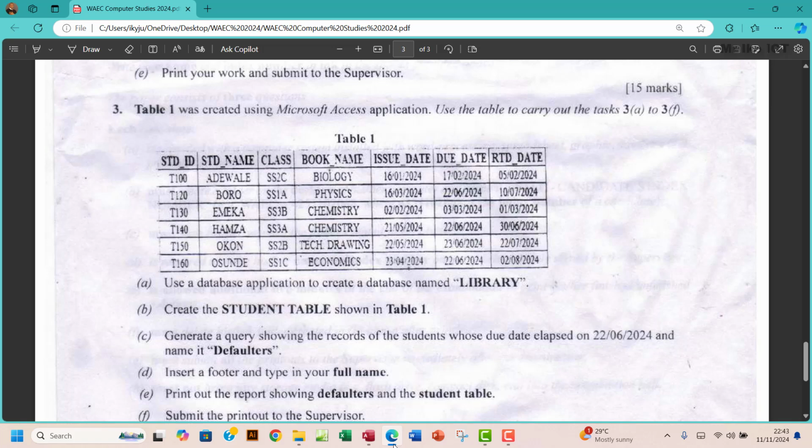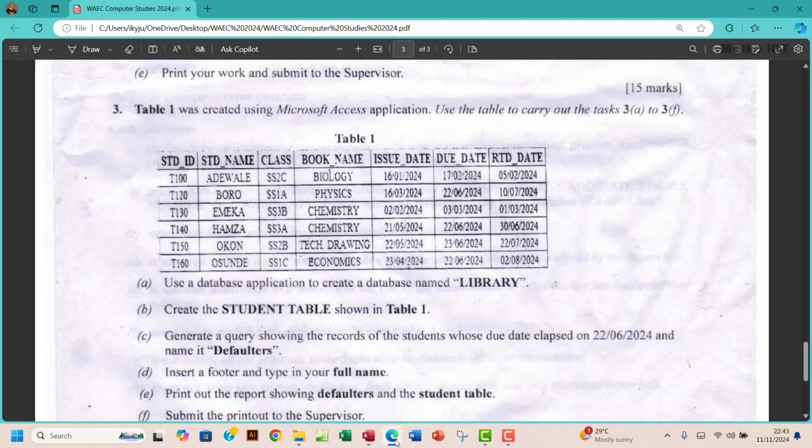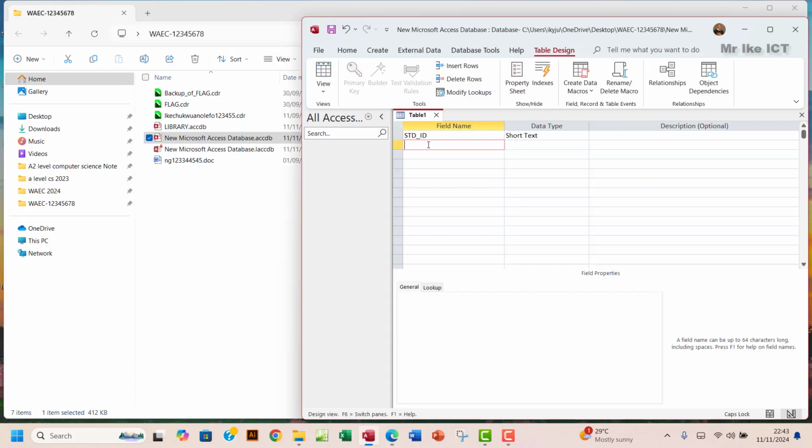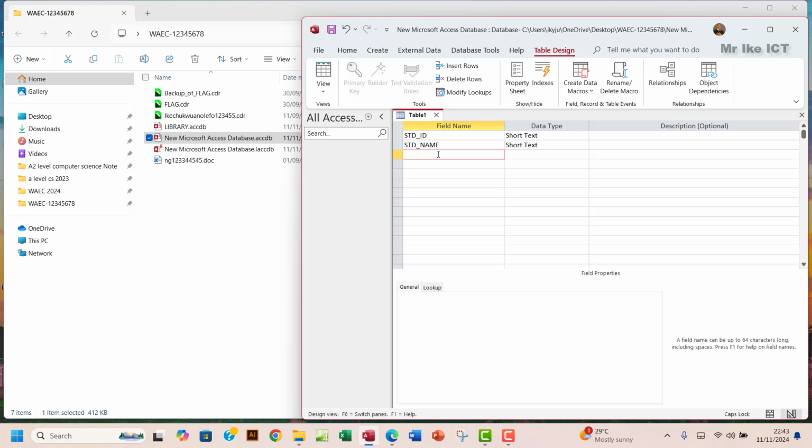So the first one is student ID. I'm going to call it STD underscore ID, in capital letters, please. Of course you're going to give it text, which is fine. And then the second one will be student name, STD underscore NAME. The next one will be class, and then the next one will be book name, BOOK underscore NAME.